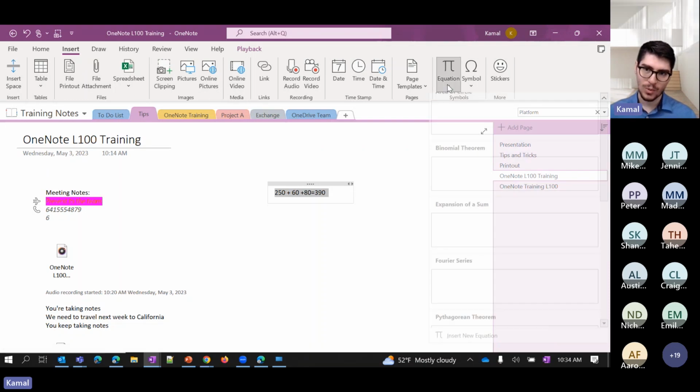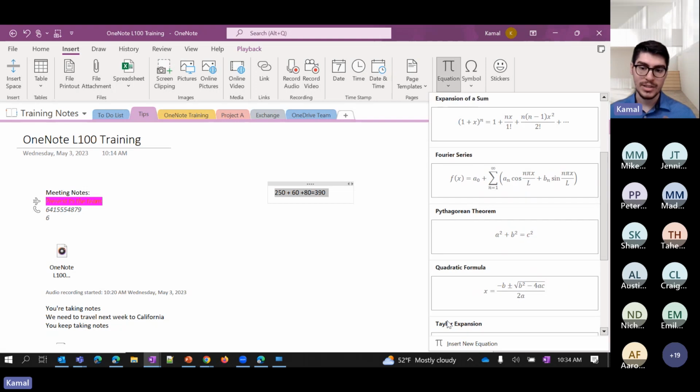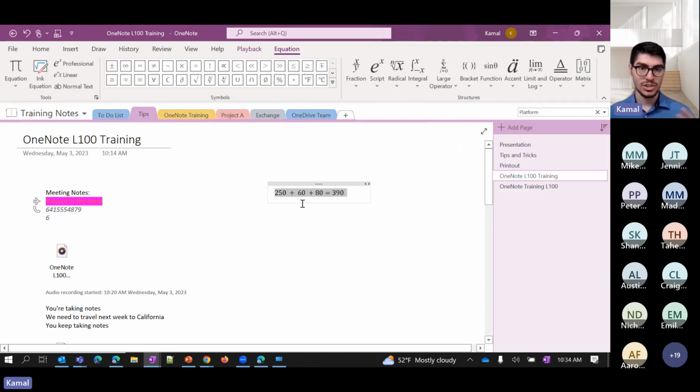You can even use the equation section here. You can insert a new equation and it will just do the whole thing for you. There's a lot of details here. I'm not going to go into it because I know most of you may not be in education, but this feature is really cool. You got to explore it.